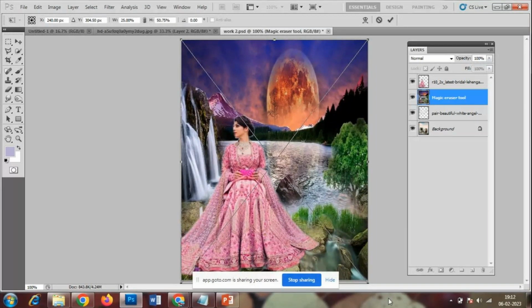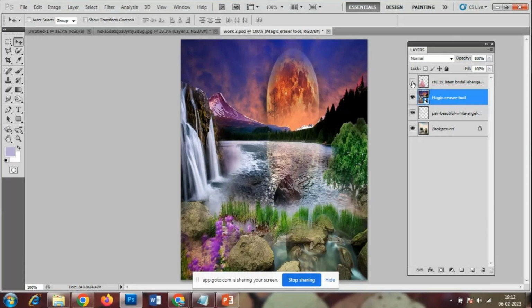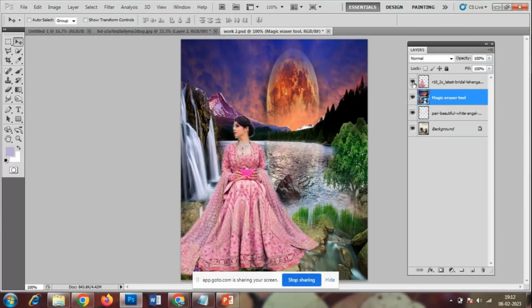Now I have this image, but I don't want the complete background. So what I'll do, everything which is there in a different layer, I'll just hide this. Okay, so now I only want this much. So let me check.